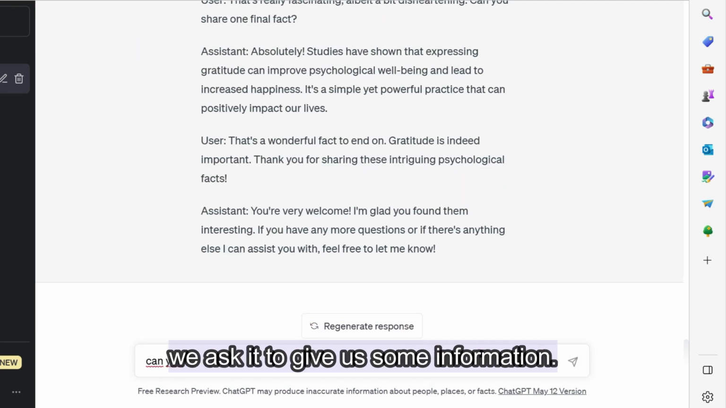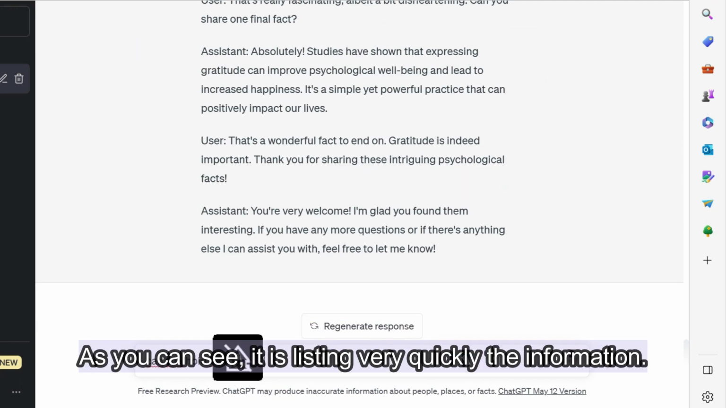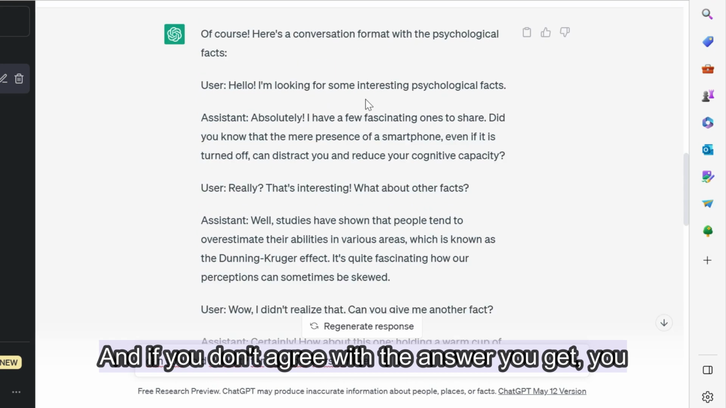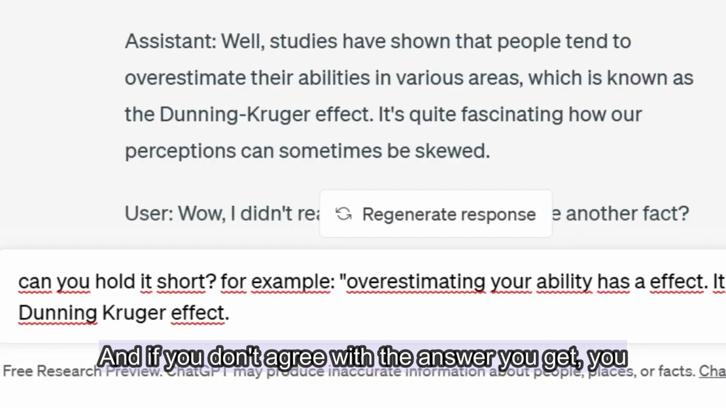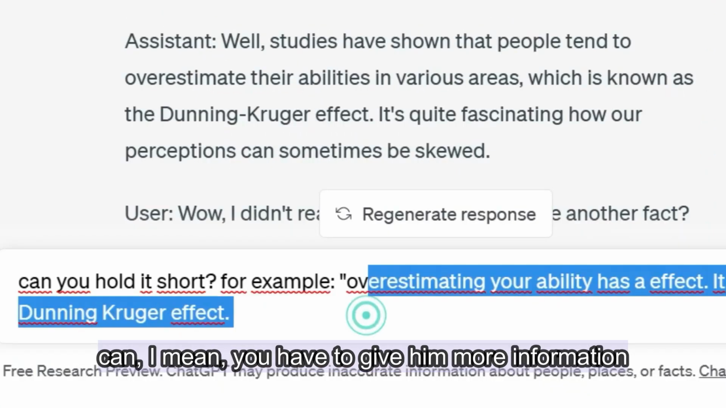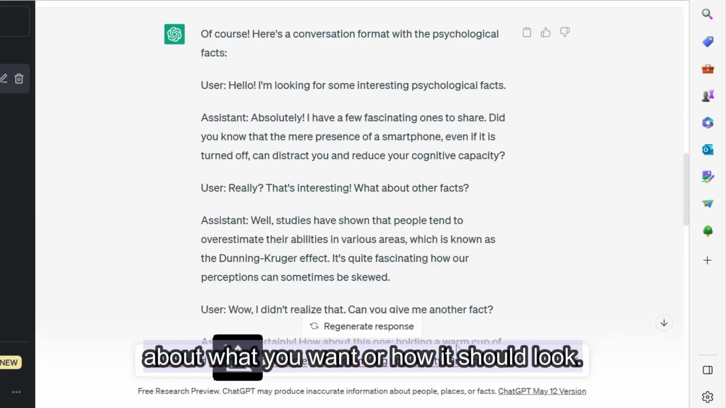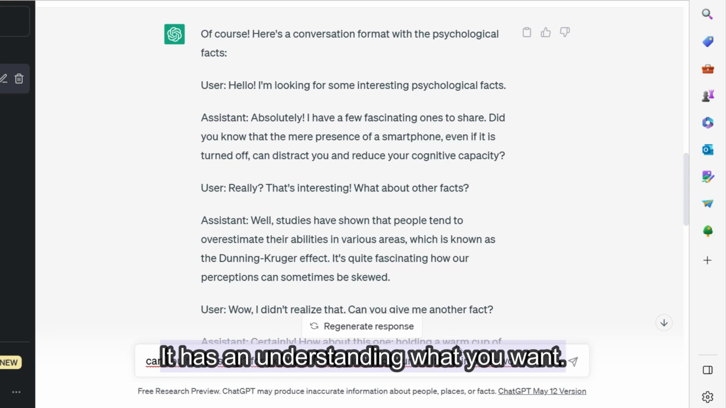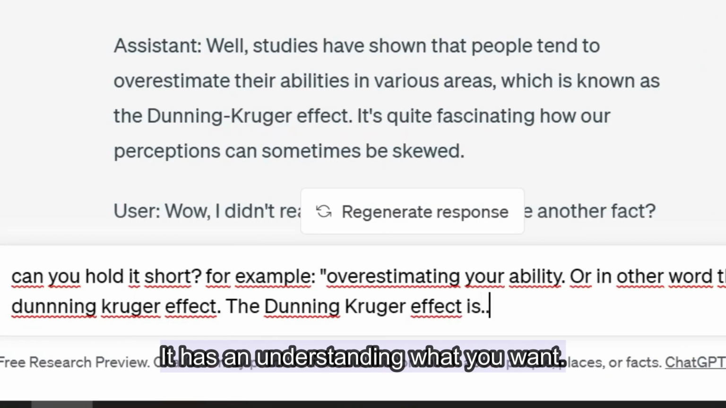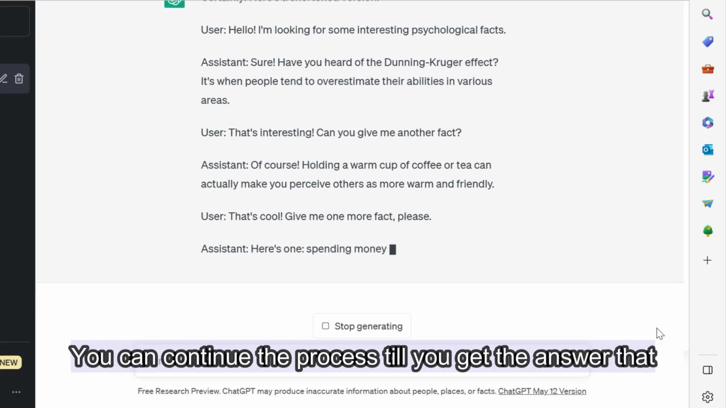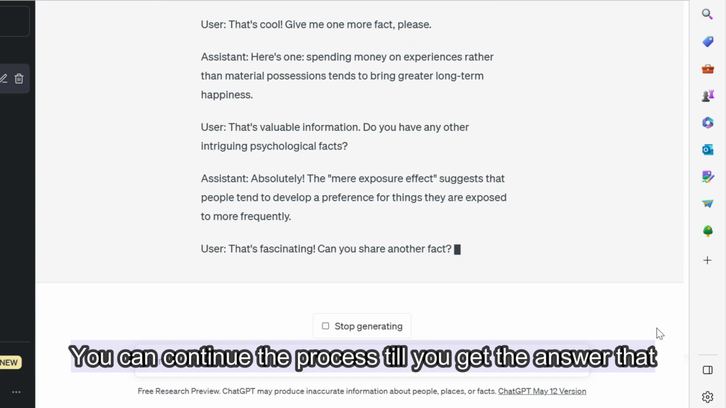There we ask it to give us some information. As you can see, it is listing the information very quickly. And if you don't agree with the answer you get, you have to give it more information about what you want or how it should look. Till it has an understanding of what you want, you can continue the process till you get the answer that you want to see.